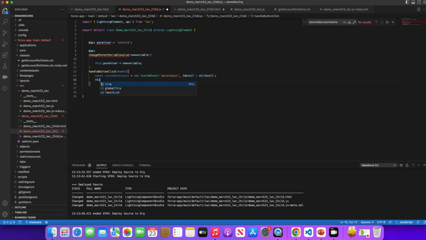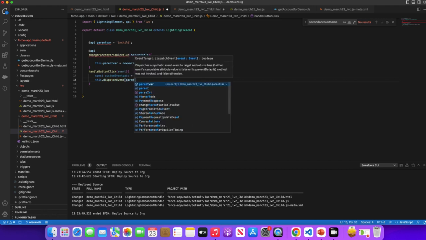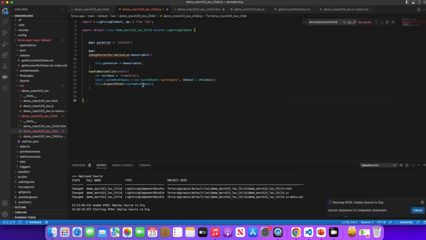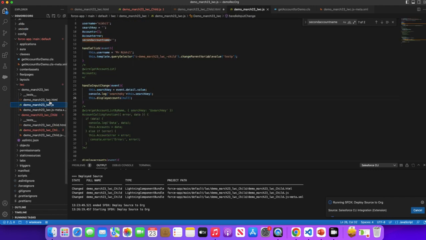Now what you need to do is this dot dispatch event. So for that I write this custom event pass. You can give any name here, and then that's it. The child val is let child val equals to from child. That's it. Now going here, this will be passed to a parent. This will be dispatched on a click of a button, but we need to handle it. So how will we handle it?